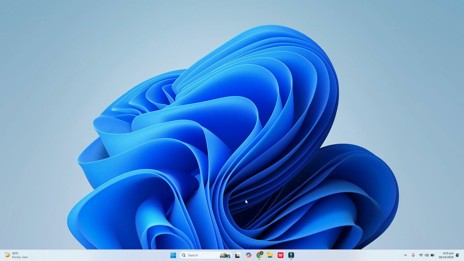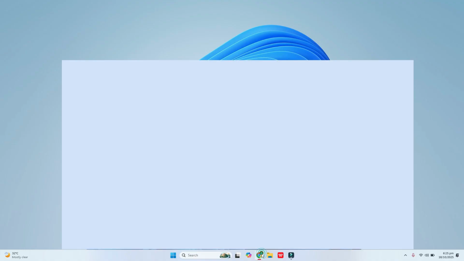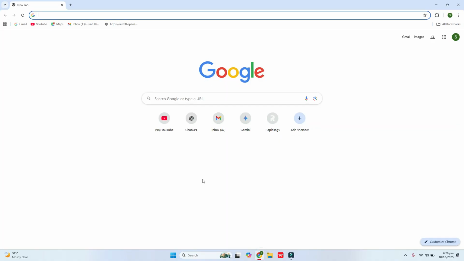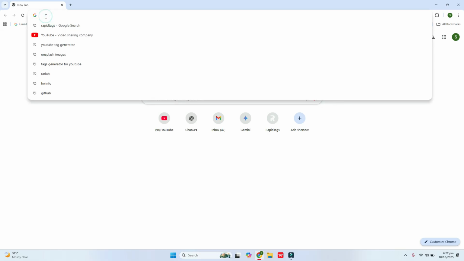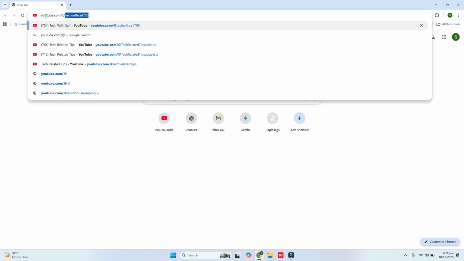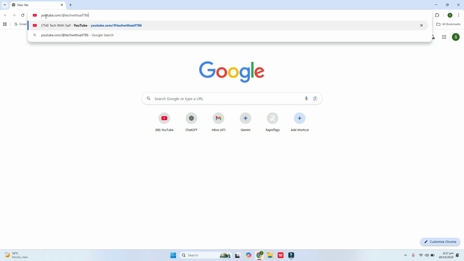First of all, open your Google Chrome and here you can put any website which you want to create QR code. Just like I want to create a QR code for my YouTube channel. So write YouTube channel from here. And then press enter.